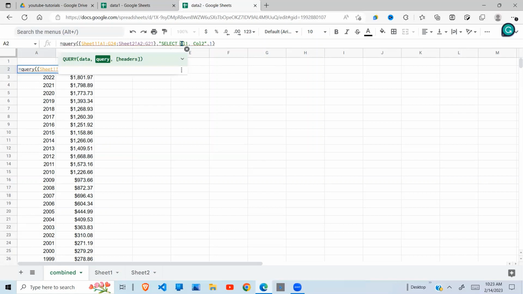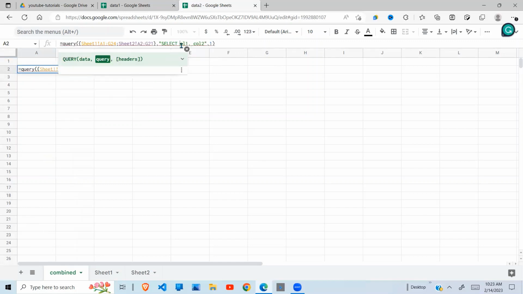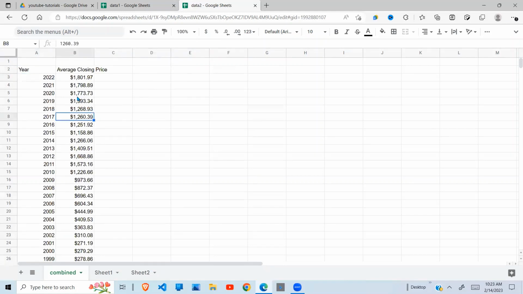However, if I made this one lowercase and this one lowercase, this query function will not run and it will return a value error. So I'm showing you this to be aware that when you use Col1 and Col2, make sure that they are capital letters. So this is how you can combine data from the same workbook but in different sheets and then run your query function.